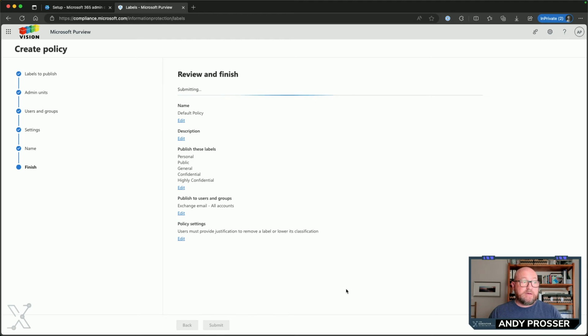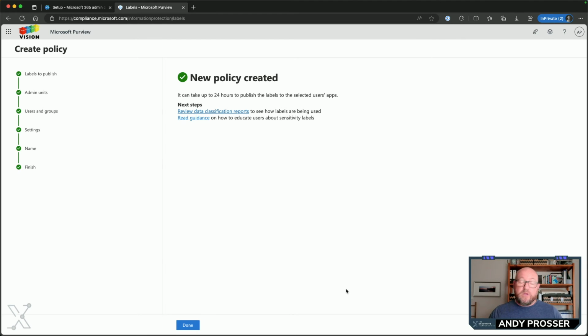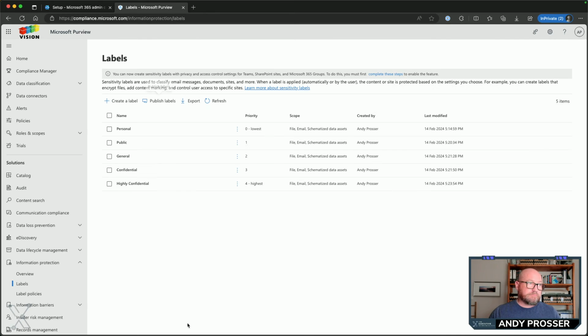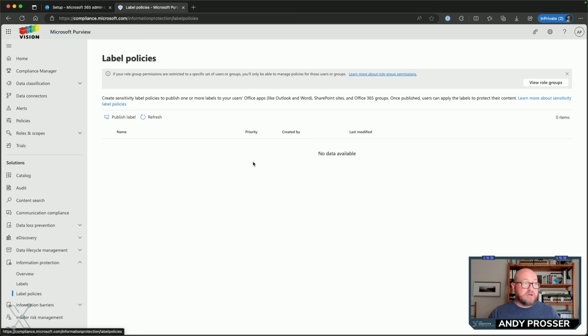So now that's made and published. Over the next 24 hours, this will start to become available to users, and they'll start seeing this showing up in Word, in emails and everything else. It's going to create a little bit of confusion to start with, which is why we've set the policies as optional.